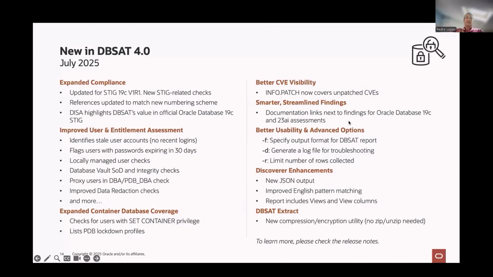Yeah, better CVE visibility. So this one is part of the new features of DBSAT 4.0 that we released, the date shows July, but we released mid-August. And providing better CVE visibility is part of DBSAT 4.0. So what we do is we identify which version and patch level you are on, and then we know that you are missing some patches and you are not covering the published CVEs, and we list the CVEs there.